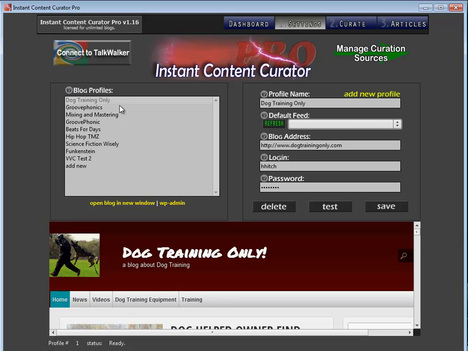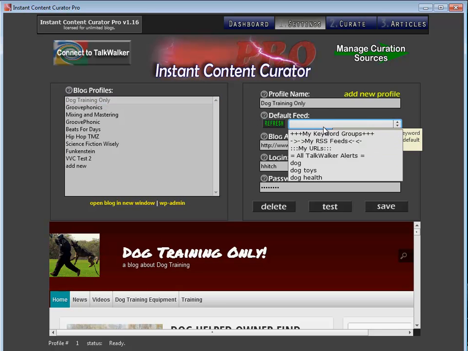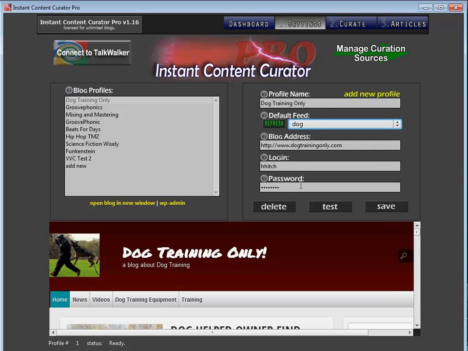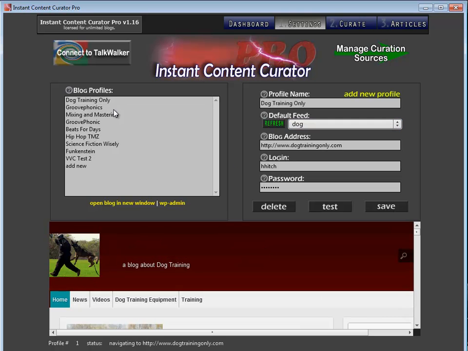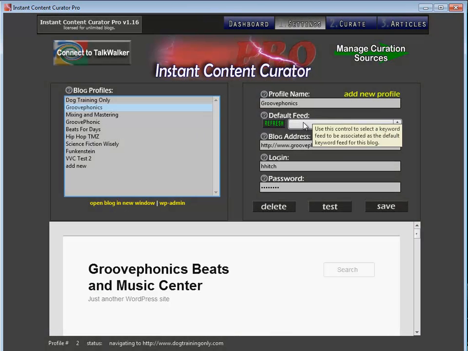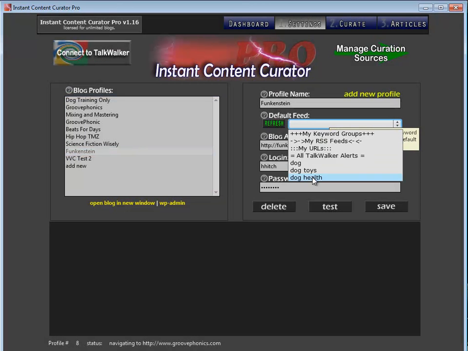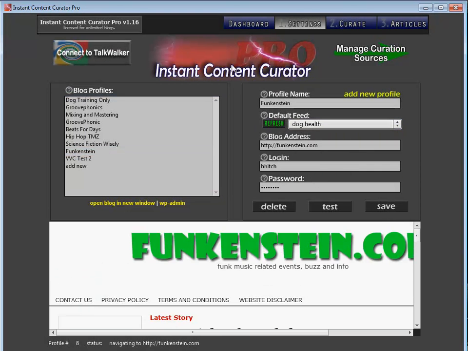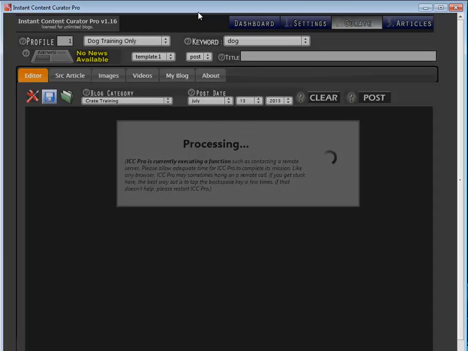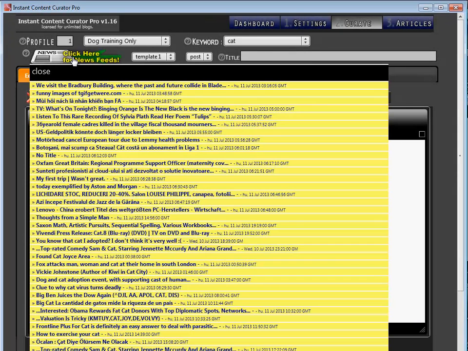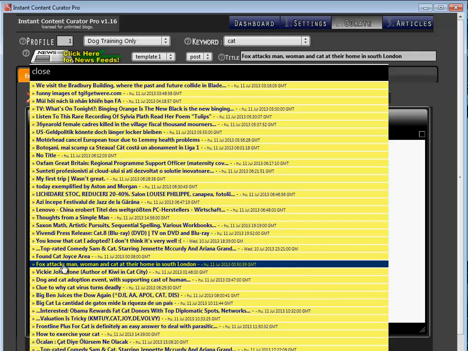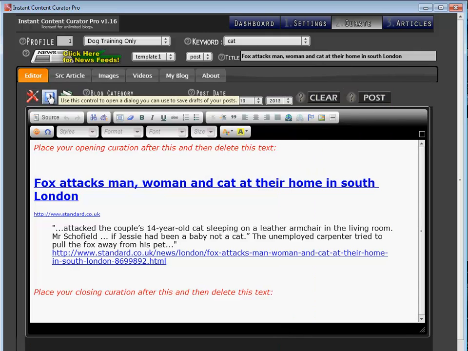Once you have the TalkWalker alerts refreshed and downloaded into ICC Pro, then you can start using them. Remember to go through your profiles and select a new default feed from the list and save it with your profile. After you're all set up with your TalkWalker alerts in ICC Pro, you can go to the Curate screen and find all the curated content available through the TalkWalker alerts. And there's a lot in those feeds, definitely way more entries than Google Alerts ever had.